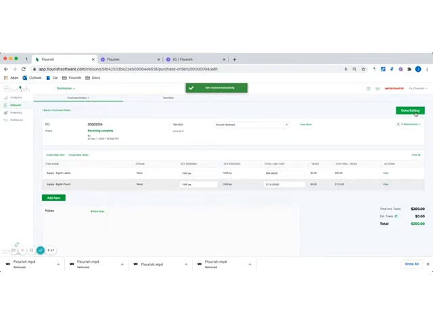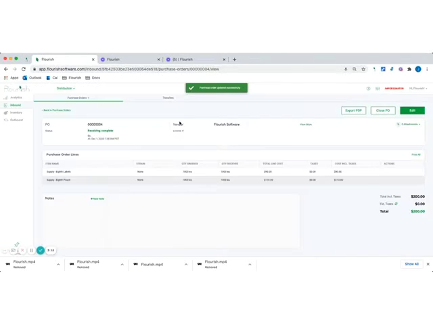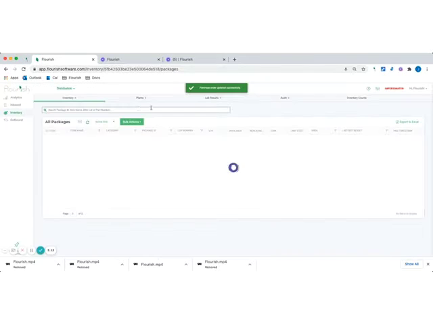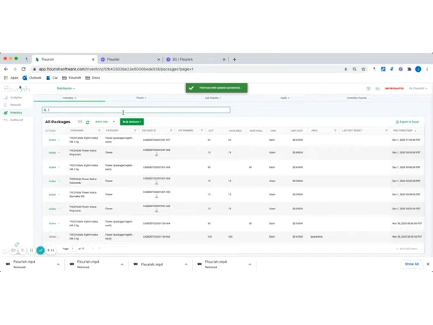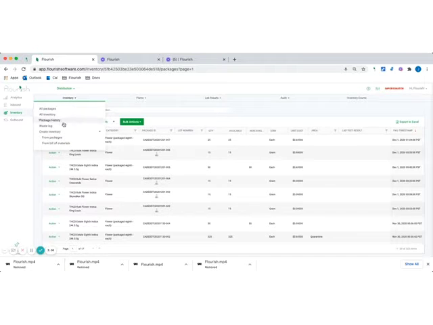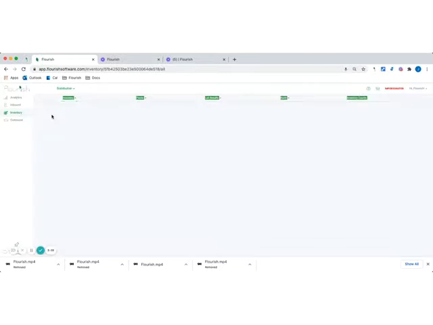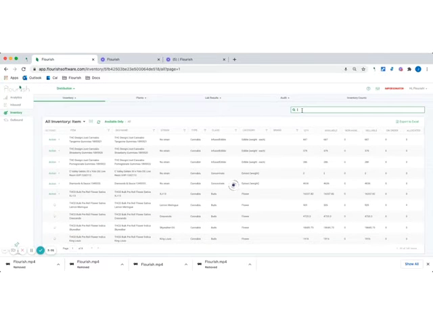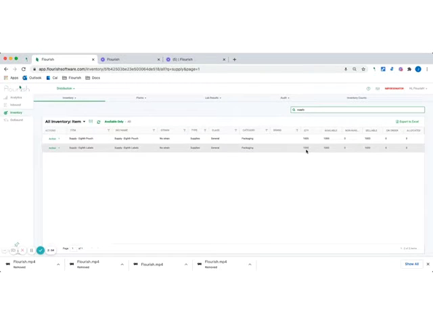Once we've done that, we'll click on done editing. And we can verify in our inventory by going into the inventory module, then the inventory submenu, and all inventory, and searching for our supply. And as you can see, our inventory quantities have gone up by 1,000 each.